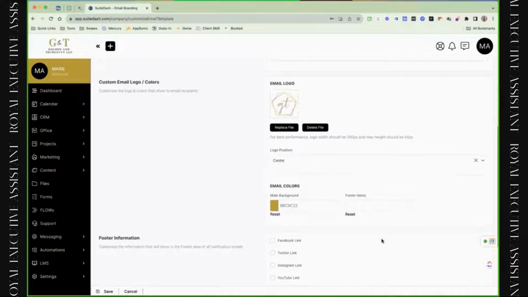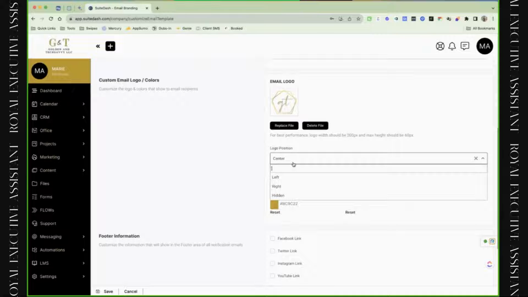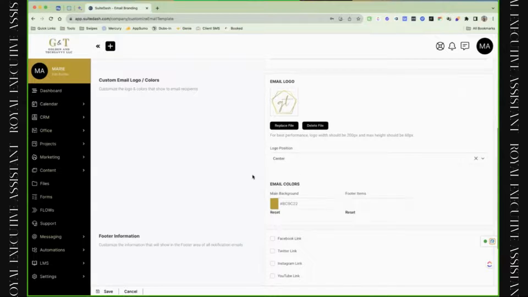Down at the bottom here, you're going to have the ability to change the logo. You can make your logo a submark. You can make it the actual logo. This is going to go inside of the email itself. You can also change the logo positioning to being left, right, center, or hidden. I like it to be either left or center, depending on how your style is.